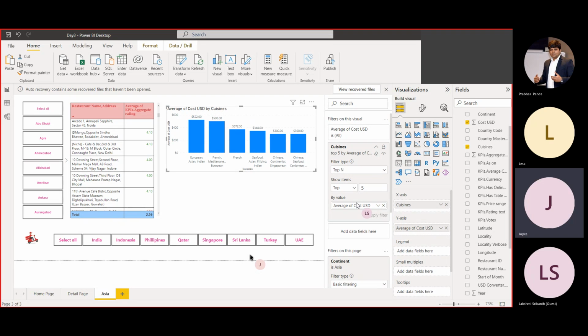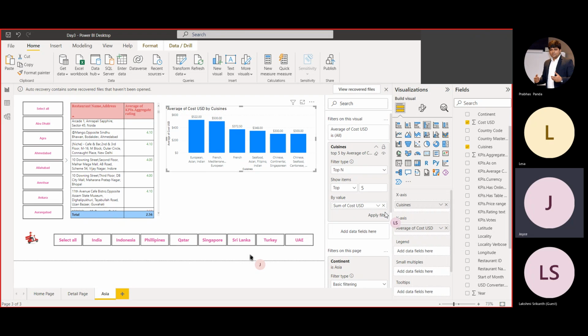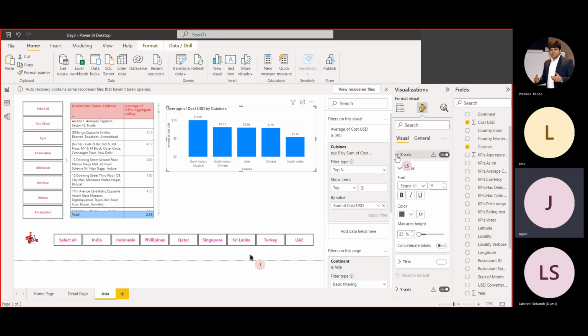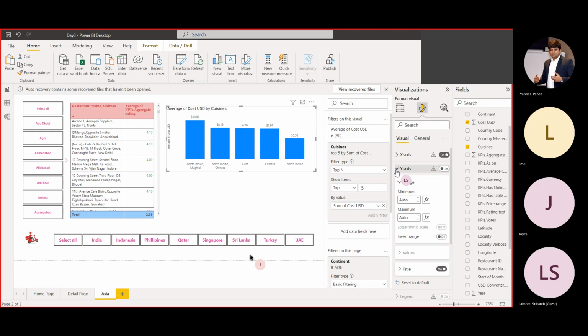I'm going to select this as a sum of the average cost. Let's see. Yes, now you see, based upon the data it is getting updated. So not a problem. And the other formats I have just done is to remove the titles for the x-axis. Similarly, the y-axis we have switched off everything, and even the title also.